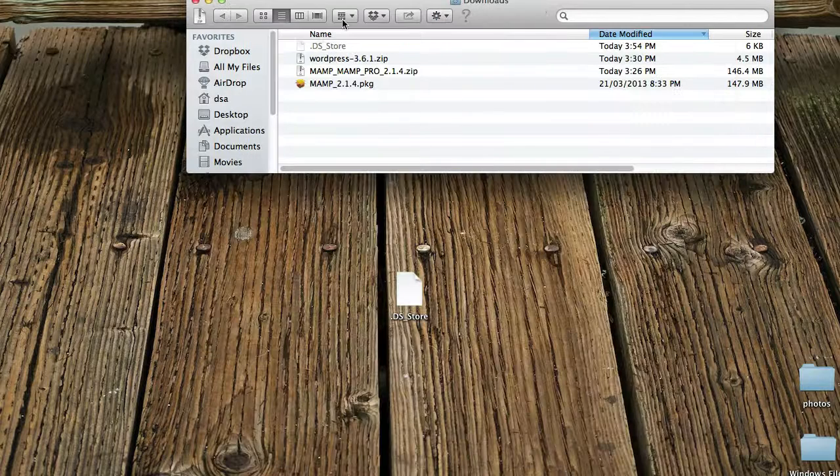Okay, so now we've done that, I'm going to leave this video here. In the next video, I'm going to show you how to configure MAMP to run that WordPress installation on your computer.